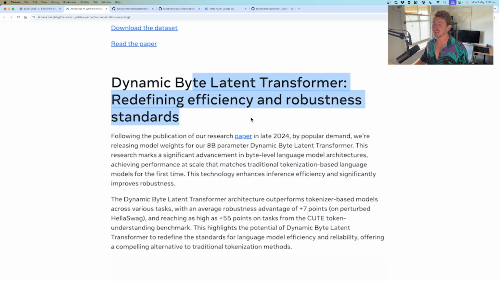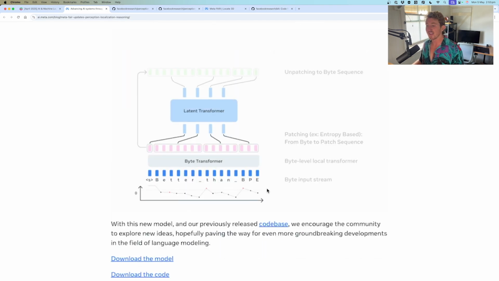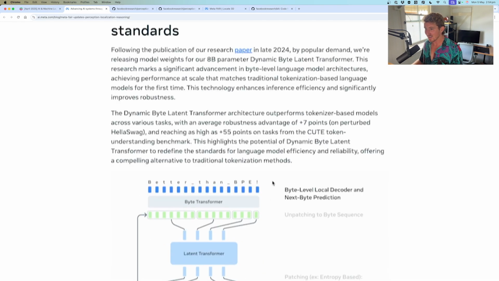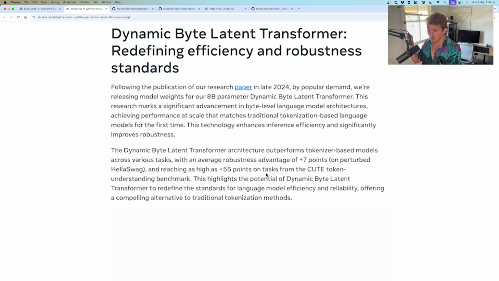And then Byte Latent Transformer, a transformer that can run on bytecode rather than language. So if you can run on raw bytes, like computer bytes, rather than just pure language like, hello, my name is Daniel, it runs on the bytes that comprise that.